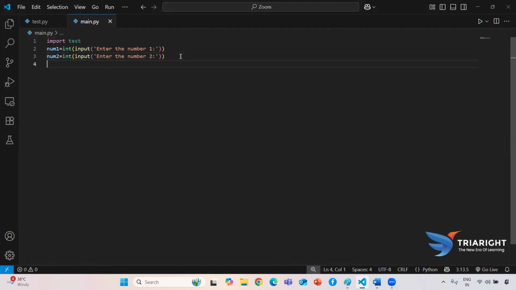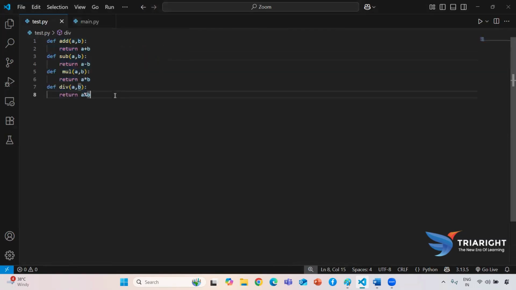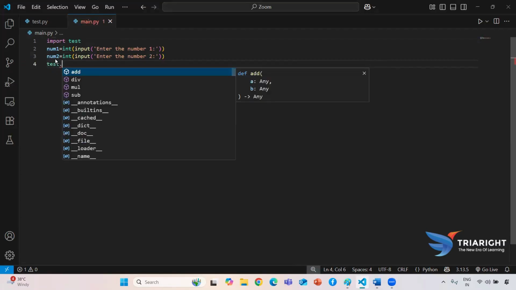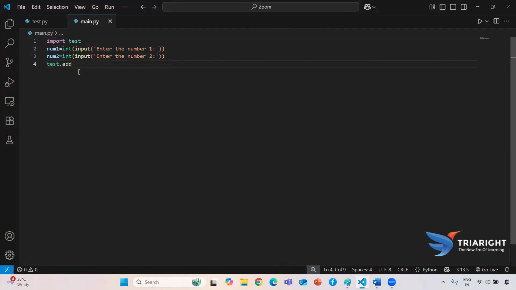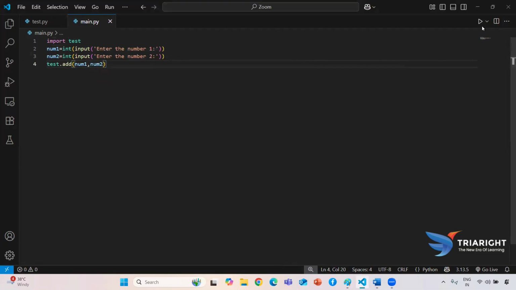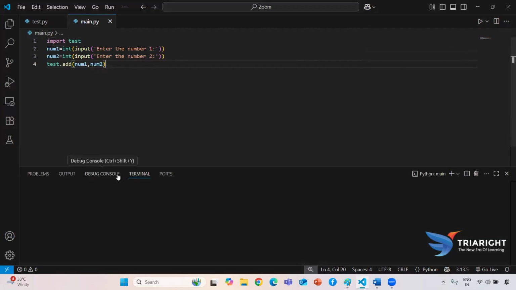I want to call those particular functions, but the functions are not available in this main.py. All the functions are available in this test.py, but they are imported here. Now if I try to use them, first we use the module name, then you need to pass a dot. After writing that, all the functions available inside the module will be shown. Here you need to pass all the values. Suppose I give the two arguments, passing positional arguments. Now if I run this, it will not perform anything. Why? I'm going to tell you.